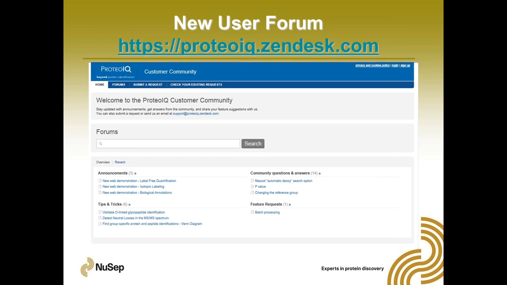All right, last but not least is the user forum. We've had a lot of requests for this. We finally got it done. I'm pretty happy with it. Zendesk is a great company to work with. It's a good user forum.